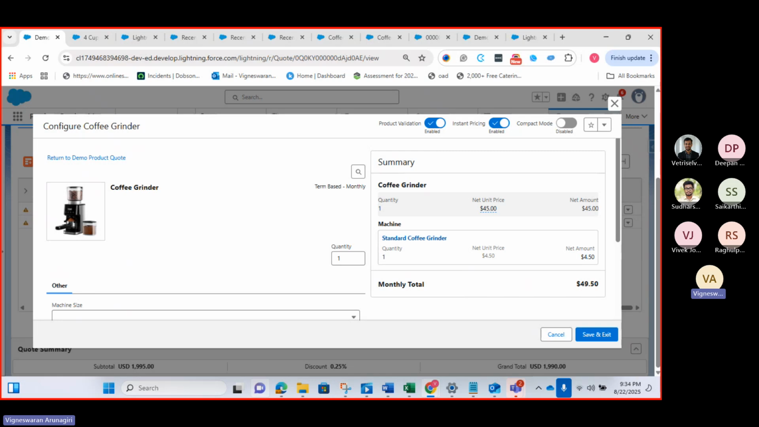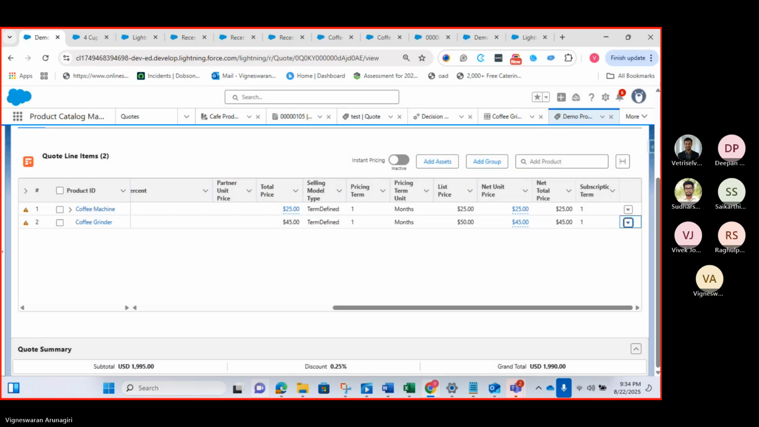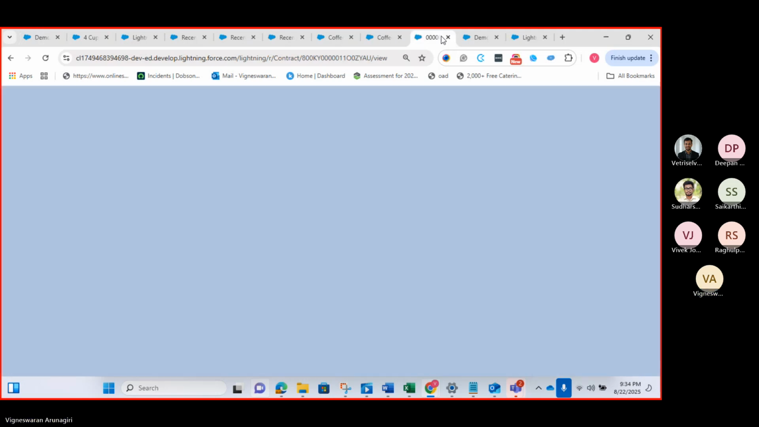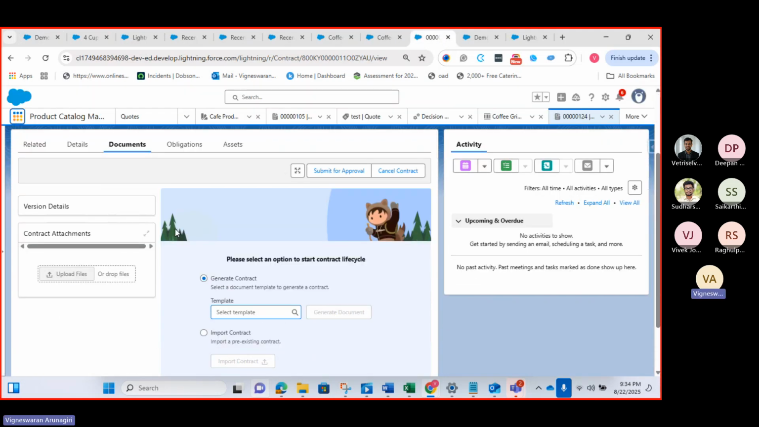So next I move into the contracts. Contracts are the Salesforce contracts. The underlying features allow for the generation of contract documents from templates and also tracking the terms, obligations, and pricing specific to the customers, typically associated with the opportunity, order, and the quote. So already we have created one contract. In the contract, we can generate the documents.